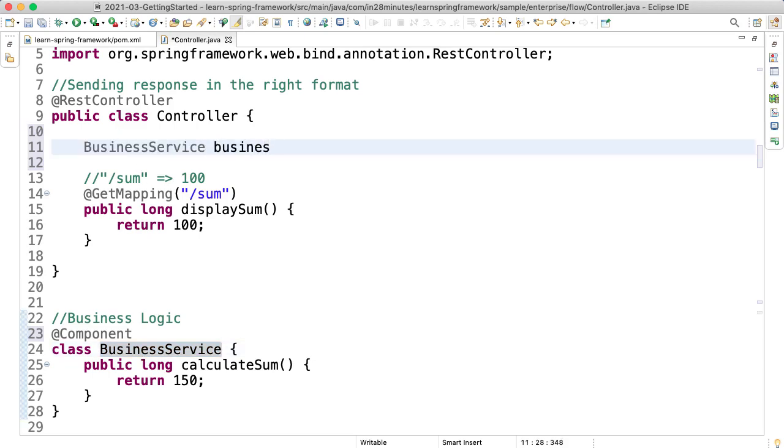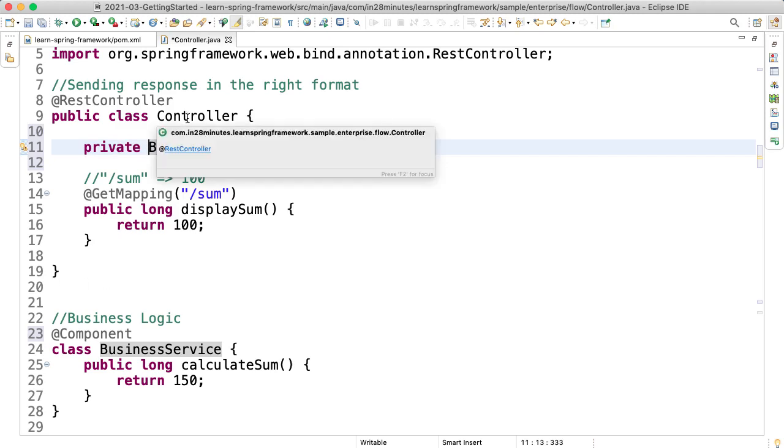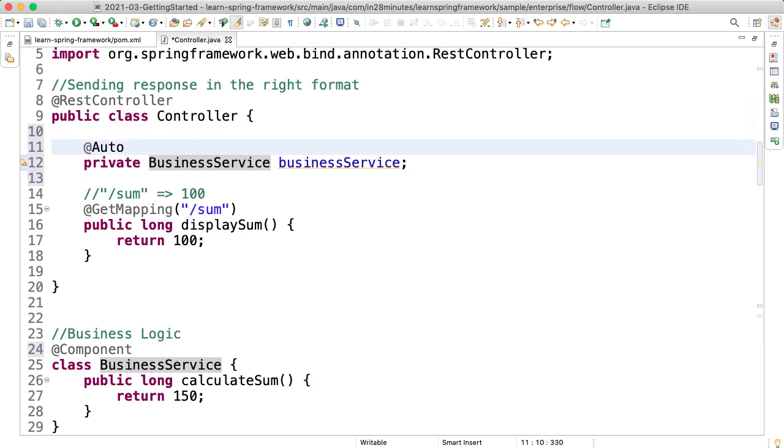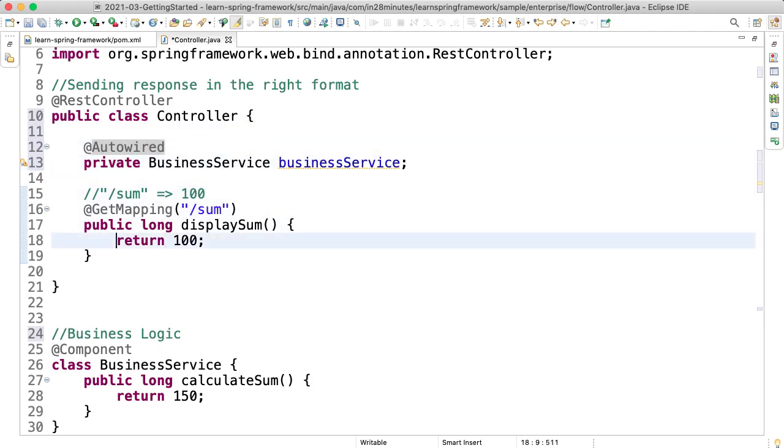So business service, let's make it private. Now I want to make the business service available to the controller. How can I do that? Yep, you are right. You need to auto-wire it in. So let's do an @Autowired to auto-wire the business service in. And over here, instead of hard coding this, now I can say return businessService.calculateSum. You can save this out.